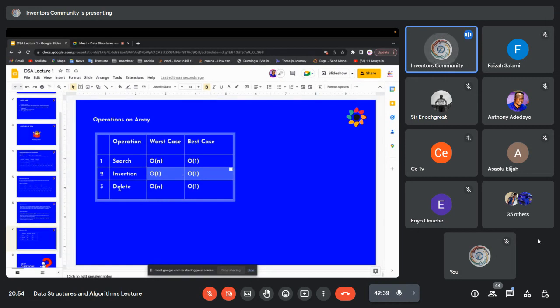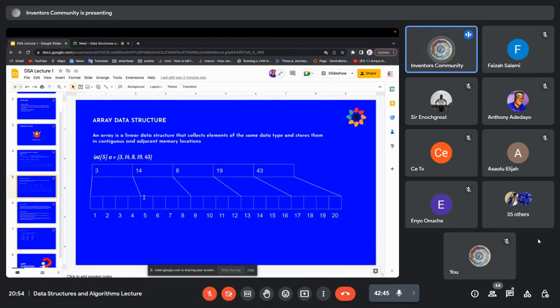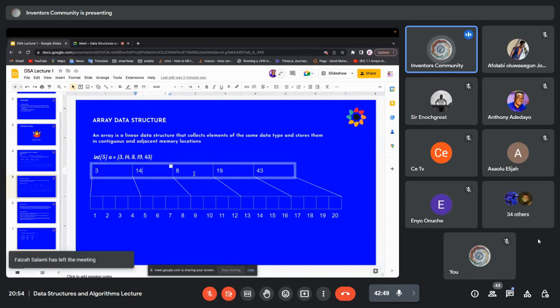And to delete an element is O of n, because in most cases, when you delete an element on an array, for instance, you delete something from this memory location, for instance, this 14, you need to copy these values back. It's different from when you're setting this value to null. Null is also a value. It just simply means this value contains null.